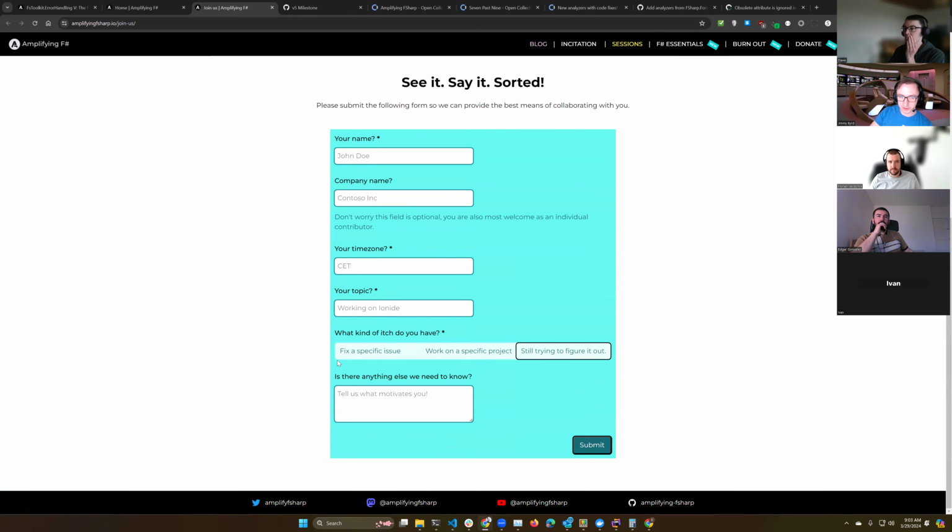You can either specify a specific issue you want to work on or a specific project you'd like to contribute to. If you don't know what you'd like to do, you can specify "figuring it out." Also, if you just want to show off an open source project that would like contributions, we accept that as well.